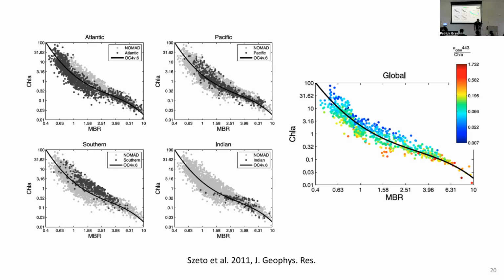Honestly, if I gave you this data set, each one of you would come up with a different polynomial fit. And all of them would look like this. You wouldn't have a bend here, you wouldn't have a bend here, because nobody collects open ocean data.